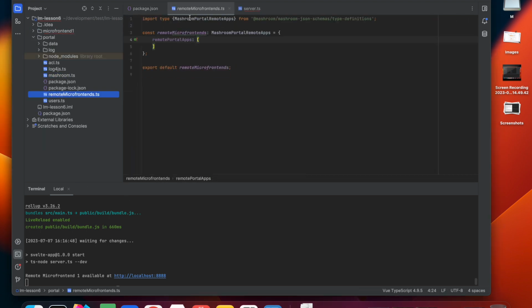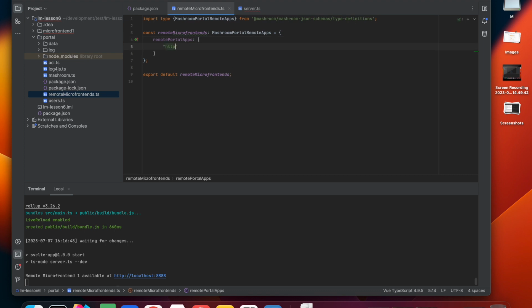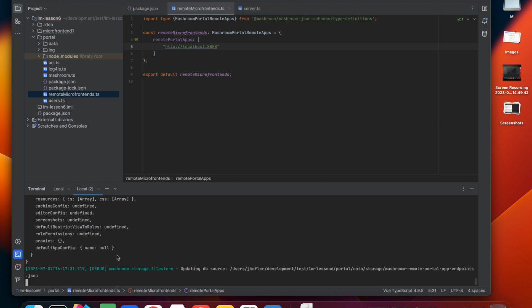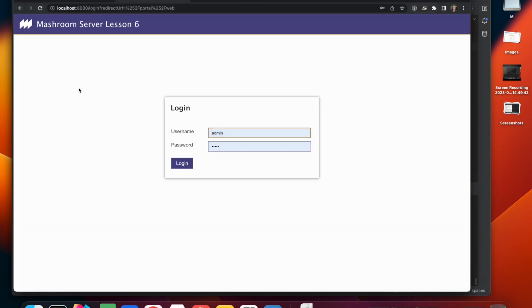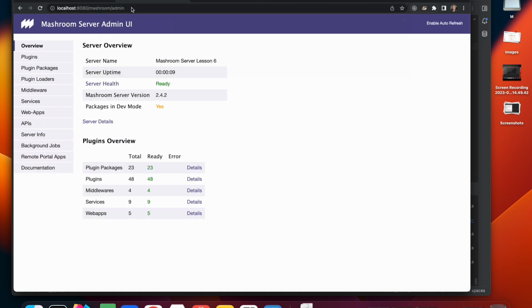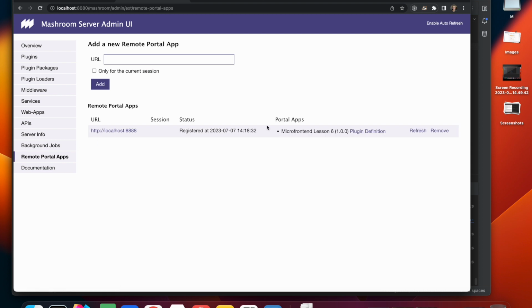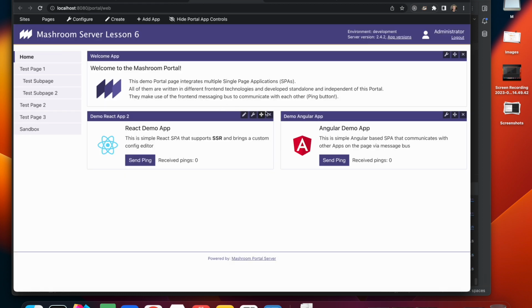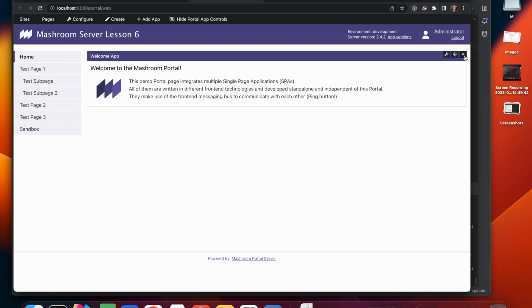The only thing left to do now is to add the URL of the microfrontend to remote-microfrontends.ts and start the portal with npm start. Open localhost:8080, log in as admin and check out the admin UI under /mashroom. The microfrontend should appear under Remote Portal Apps. Now you can add the Svelte microfrontend to any page, for example home.